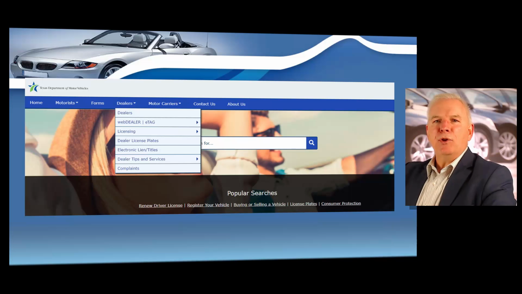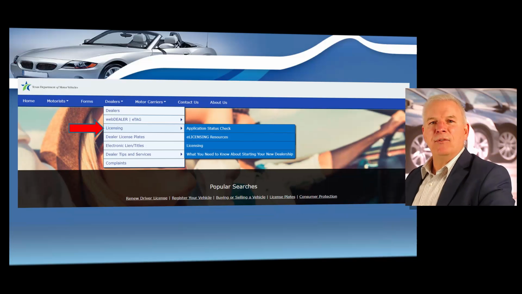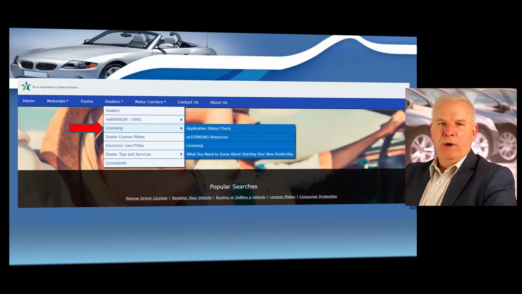Say, for example, you hover your mouse over licensing. Well, you can see a very helpful application checklist for when you are applying for your license or renewing your license. It has e-licensing information and lots of other great information for any licensed dealer in the state. If you have not been on this since they've redesigned it, it's a great resource for dealers, and it's much more user-friendly now with this brand new redesign.